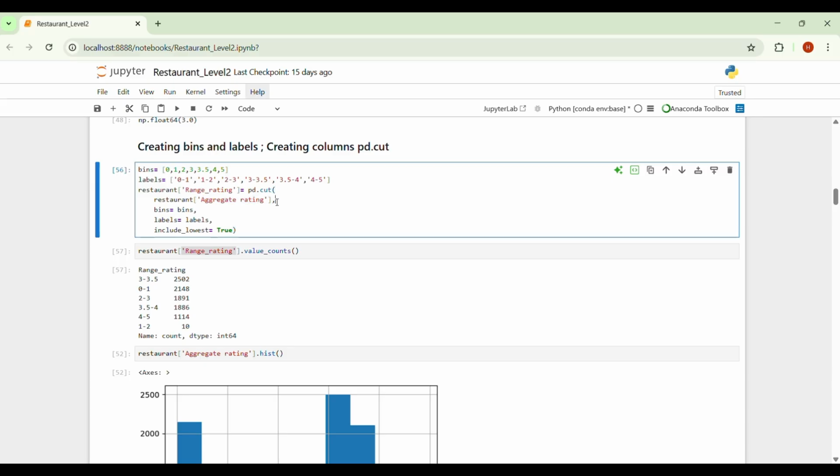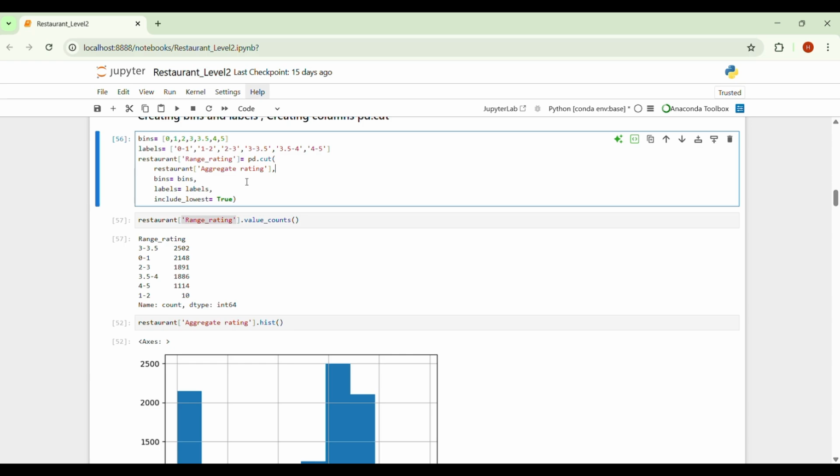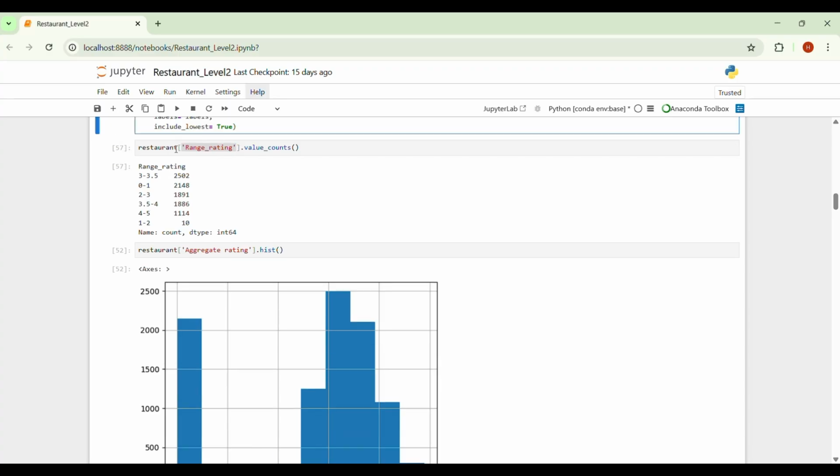Here we take only the restaurant aggregate rating and separate it into ranges. So bins equals bins, labels equals labels, include_lowest equals True. What does include_lowest do? The least value goes into the first range, 0 to 1. Then in the restaurant data set, we take the value counts of the rating range. So here 3 to 3.5 is the most common rating, the highest.